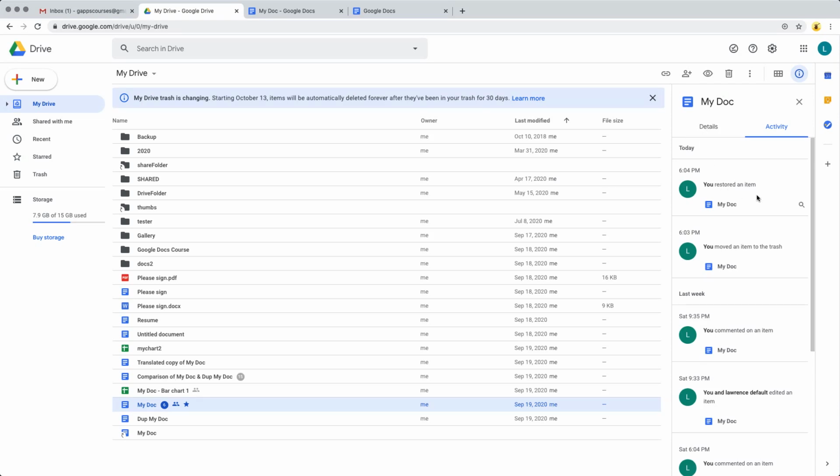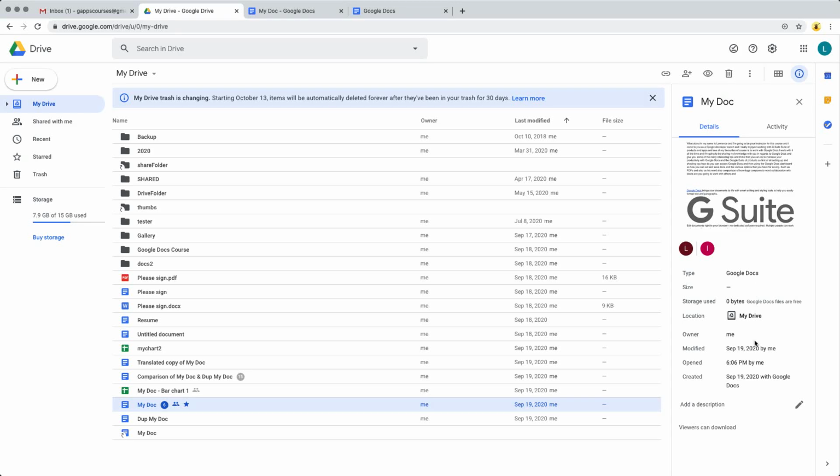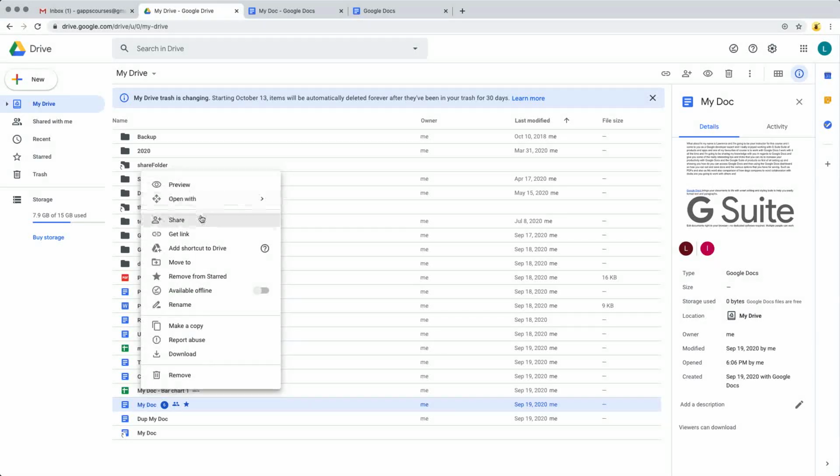So we've got restored, we've moved it to trash, so that's what we did just recently today. So there's more information, and as well you can add descriptions, and you can also update the share permissions. So this has the same options that we saw, and it's going to pop up the same pop-up window screen that we saw earlier with the share permissions when we were directly within the document. So a lot of the functions, you've got different ways to access the same functionality.